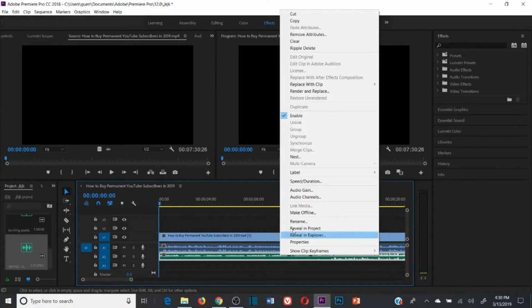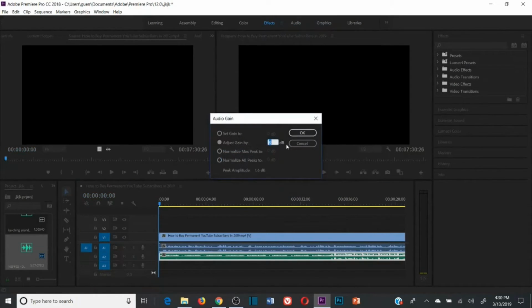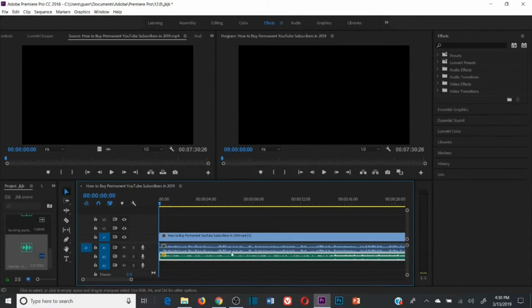Now, if we right click on this and we hit audio gain, you'll see adjust gain by. You can either turn it up by adding a plus and then a number, or you can turn it down by adding a minus and a number. So for this specific example, you can obviously play around with this, but I'm gonna turn this down by maybe 9 and see how that sounds. We're just gonna try to look for it to be background music. And you'll notice that the audio waves down here got a little bit smaller. Let's see how it sounds.